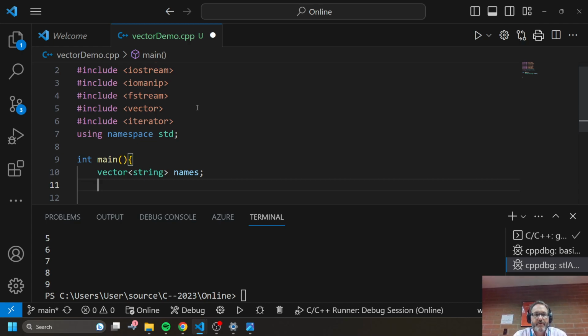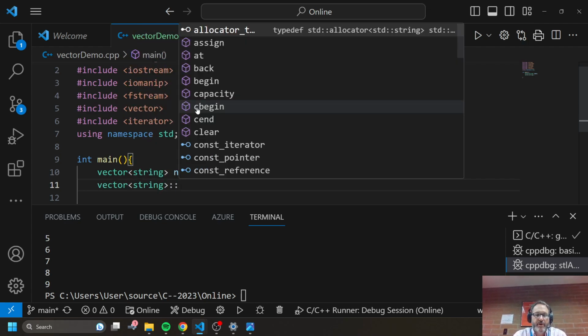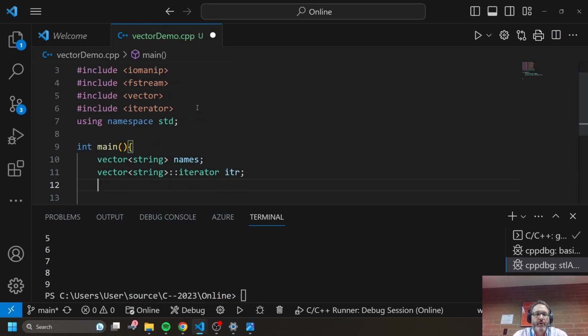In order to walk through them when I'm done, I'm using what's called an iterator. The iterator is a pointer that points to a location in the array. So notice how I set up the same vector of string, then iterator. ITR will walk through this array. So let's populate this array.